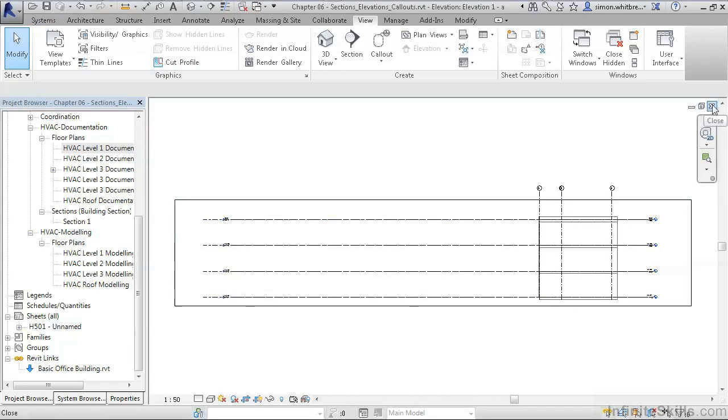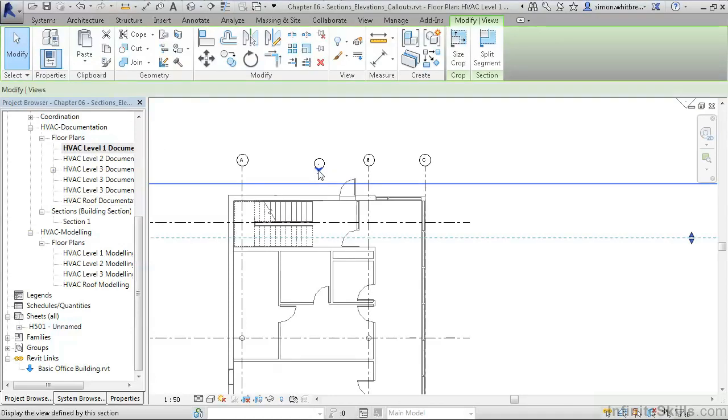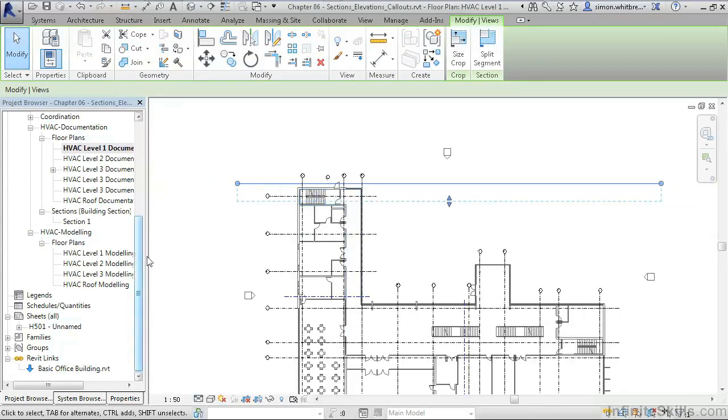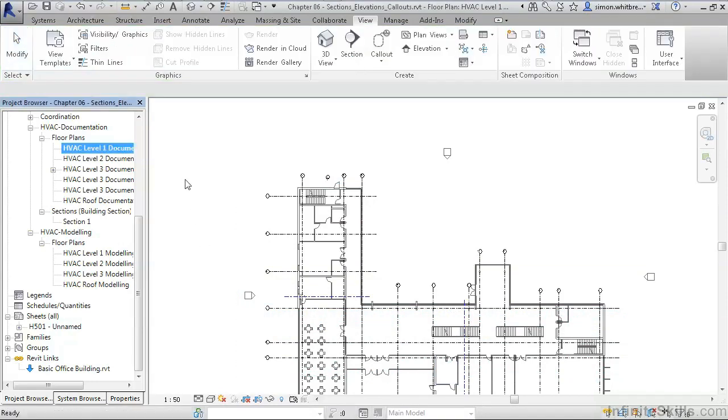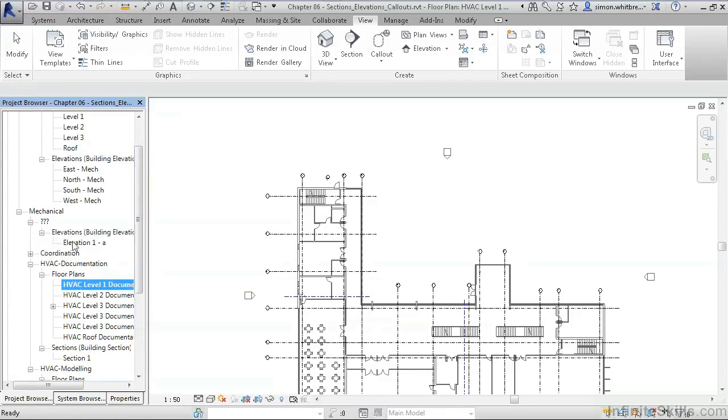We'll go back to the Level 1 documentation, select the elevation marker, and here we can see, if we scroll out, that we need to drag the far end of the elevation so that we can see the rest of our building. Just like the section, the elevation is displayed under Mechanical, as we created the elevation in a mechanical discipline view.